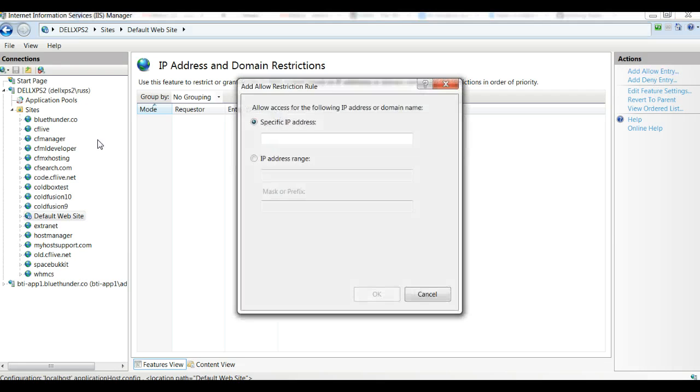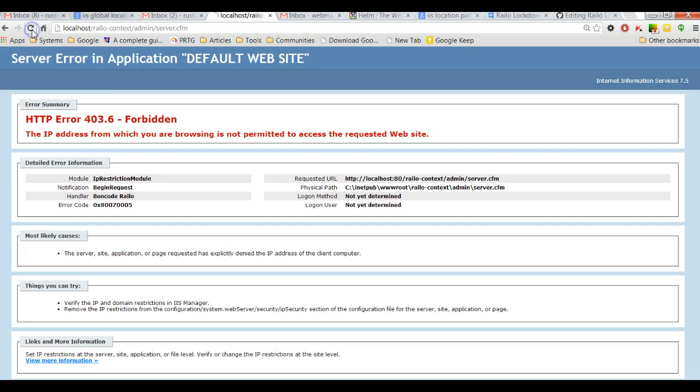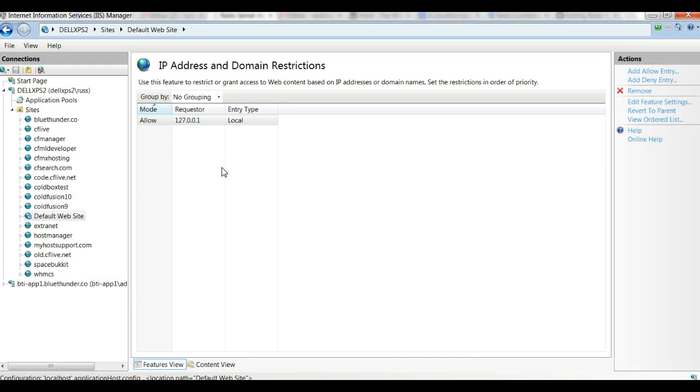I'm now going to add an allow entry, 127.0.0.1 localhost. I've now allowed the localhost. If I go back and reload again, as you can see, it's now working. Now what you would obviously do here is, if you only want to allow access to the Railo server admin from the server itself, then that entry by itself would be sufficient.